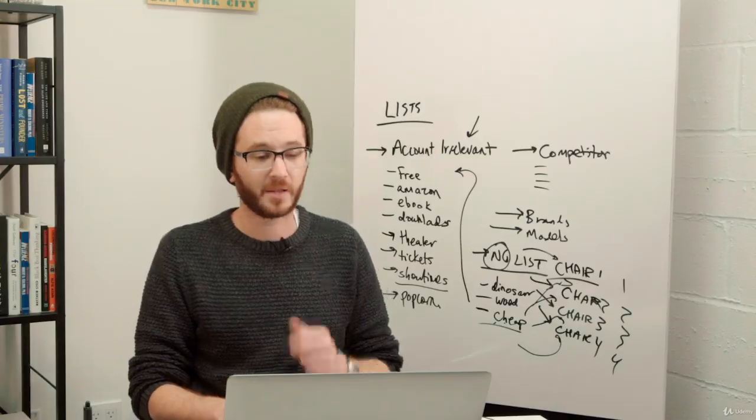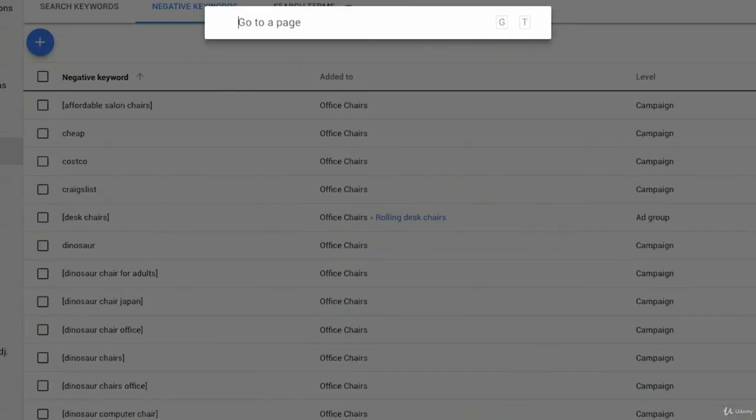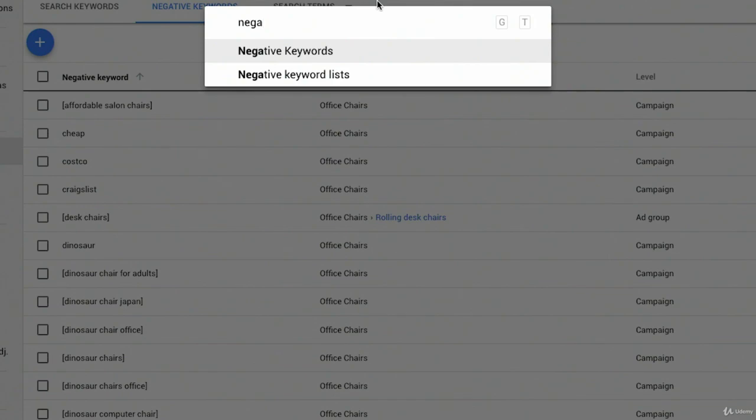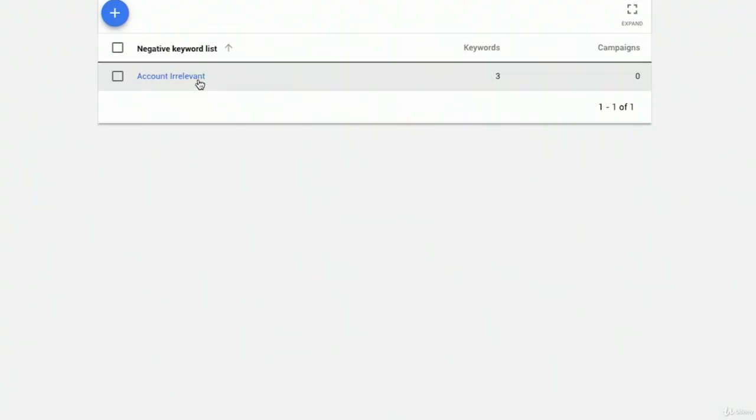So here we are back in Google Ads, and there's a couple ways that you could get to your negative keywords. I tend to click GT on my keyboard. If I click GT, it pulls up shortcuts and I can start typing in negative keywords and I see negative keyword lists and I can click on that. And I go to my negative keyword list. I already created an account irrelevant.